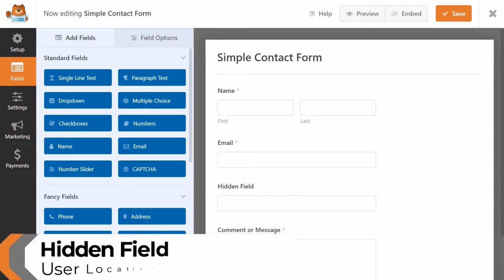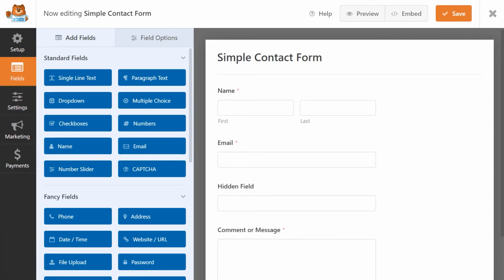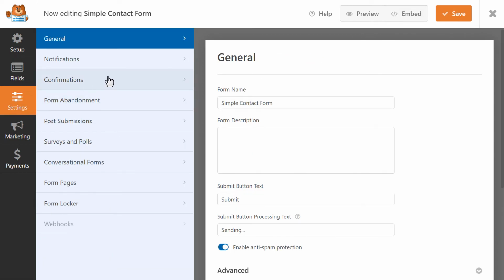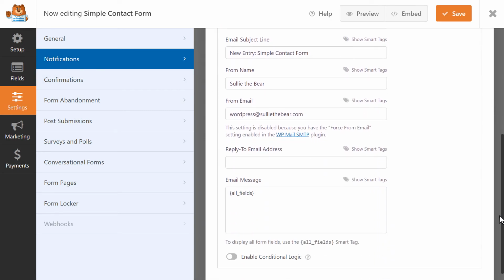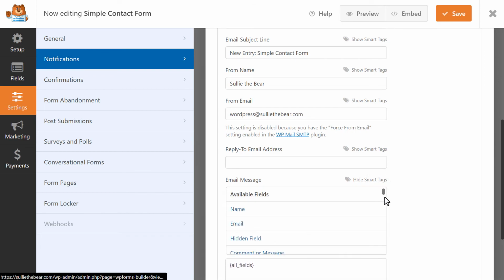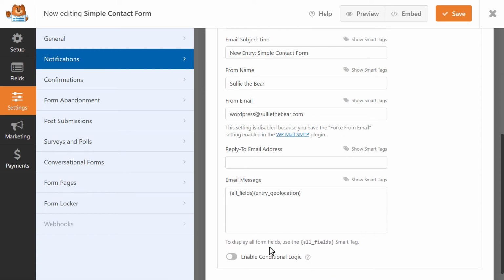If you're already using our geolocation add-on, you can also use a location smart tag to include this information in your notification email. That way you won't need to sign into your WordPress dashboard and dig through your form entries to find it. In the notification section of your form, go down to the message field, click on the Show Smart Tags text, and find the Entry Geolocation Smart Tag and click on it. The smart tag will be added to the message field, and thus, you'll now receive a visitor's geolocation data right in your form entry's notification email.